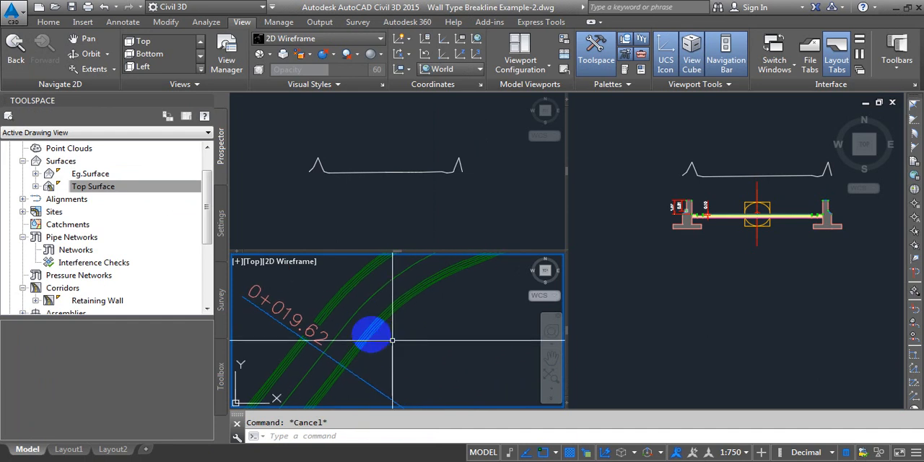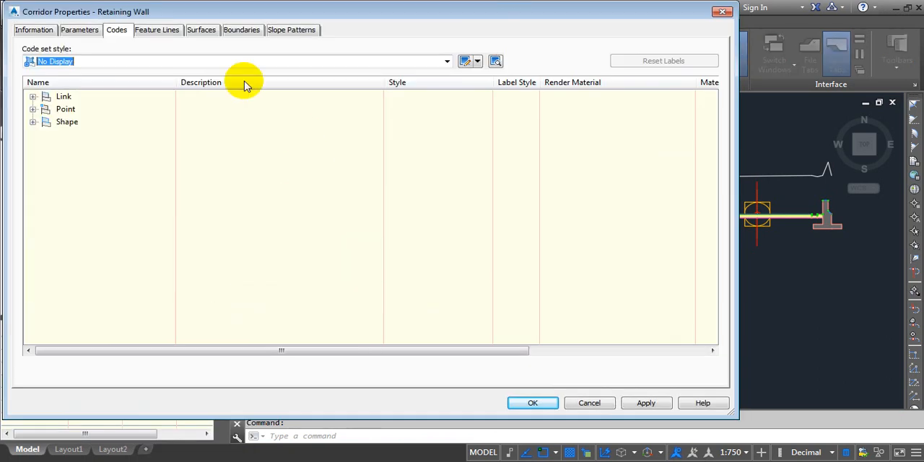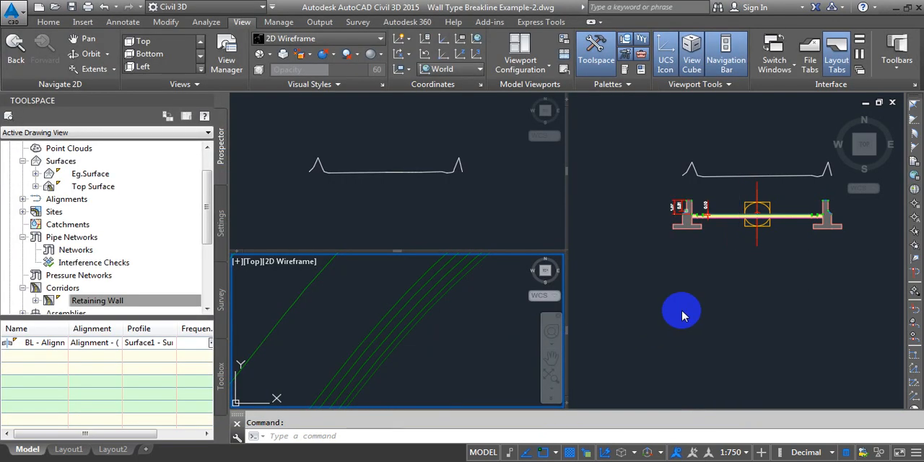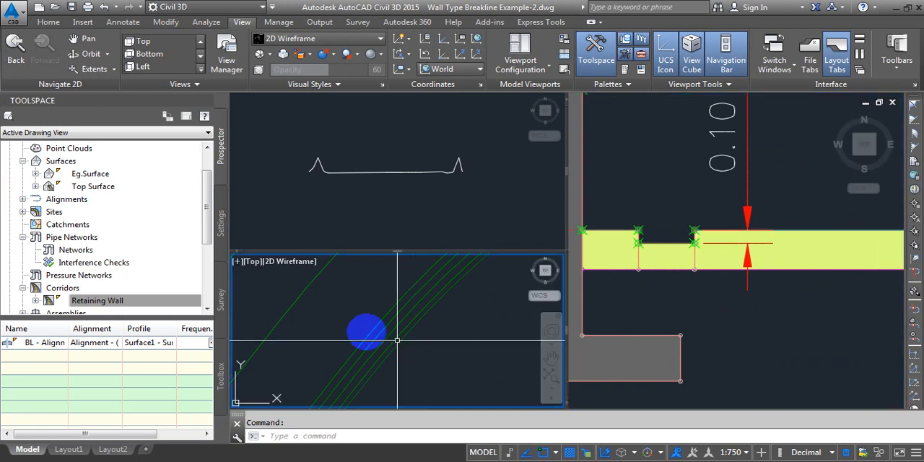So in plan you see some feature line, and these feature lines, if I go to my corridor, properties, feature lines, that's the feature line that I'm seeing in the plan right now. This 08.04.2020, that's the name of the point code giving me the feature line in the plan. And remember, name of this mark point is the same.